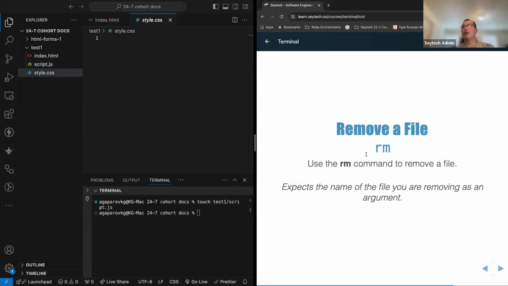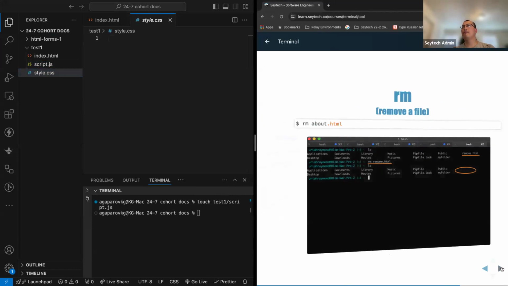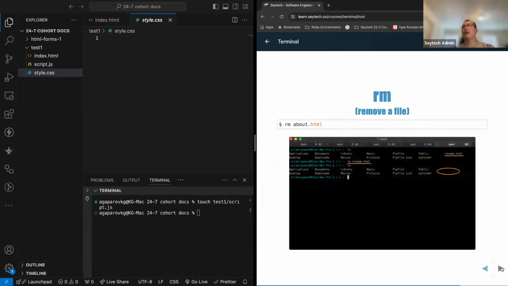To remove a file, as we already know, we use the rm command, right? And rm definitely expects a file path, the file we are removing, as an argument. Remove about.html, and it's gone.